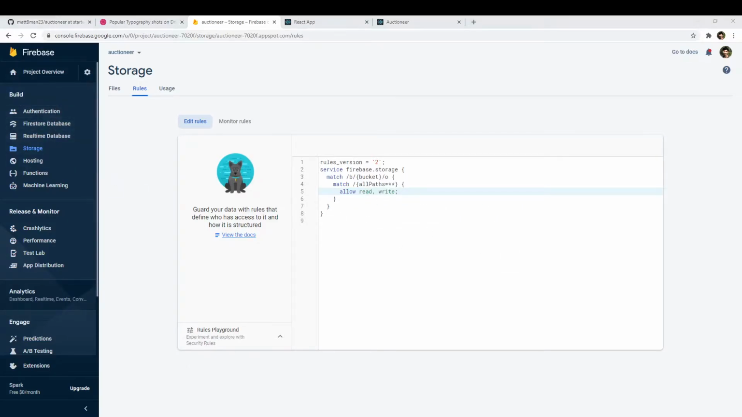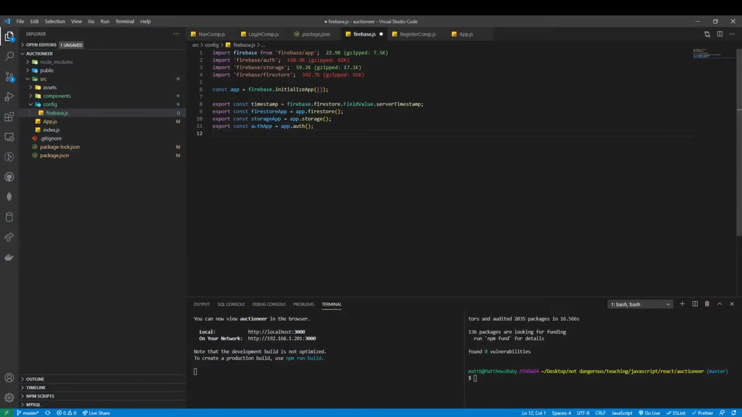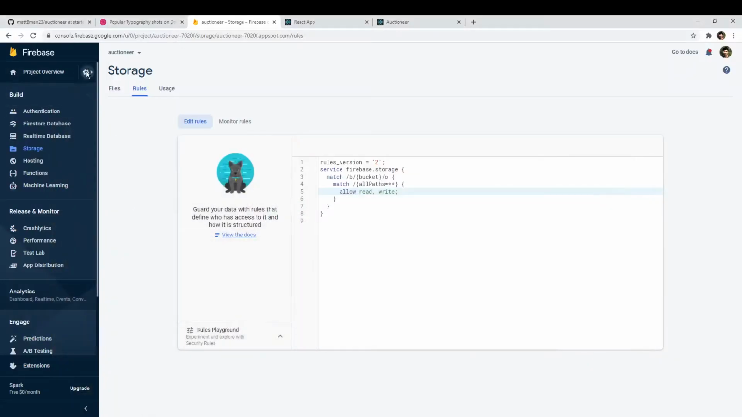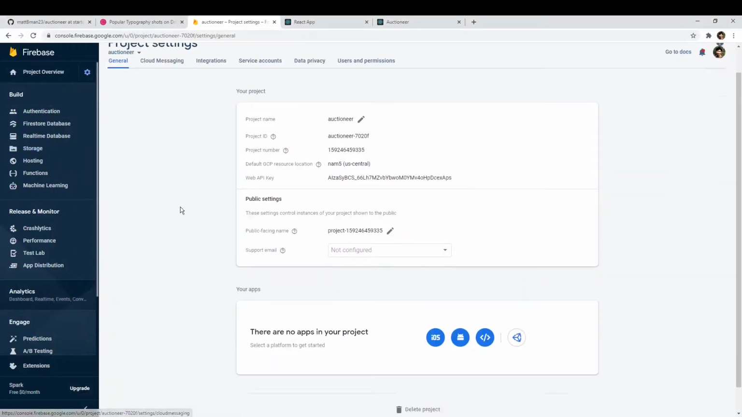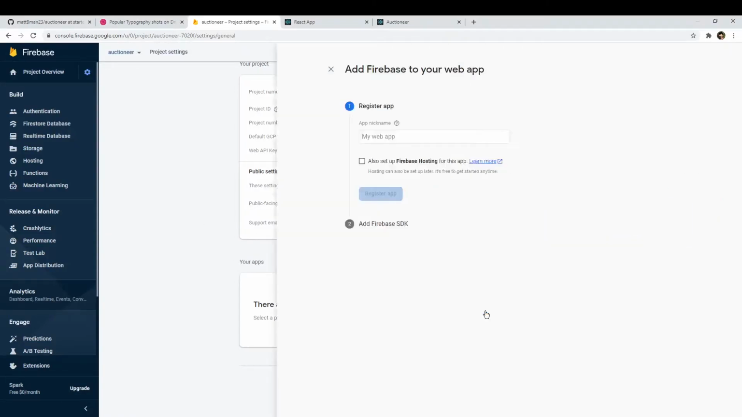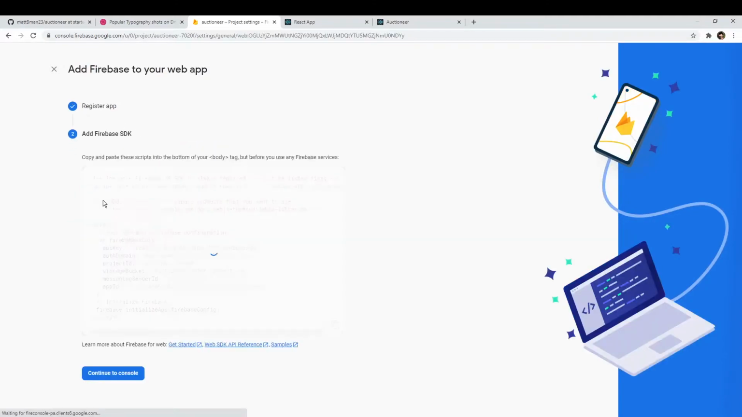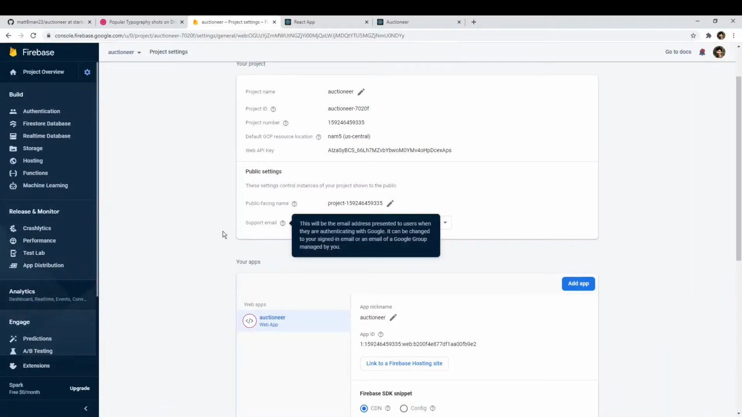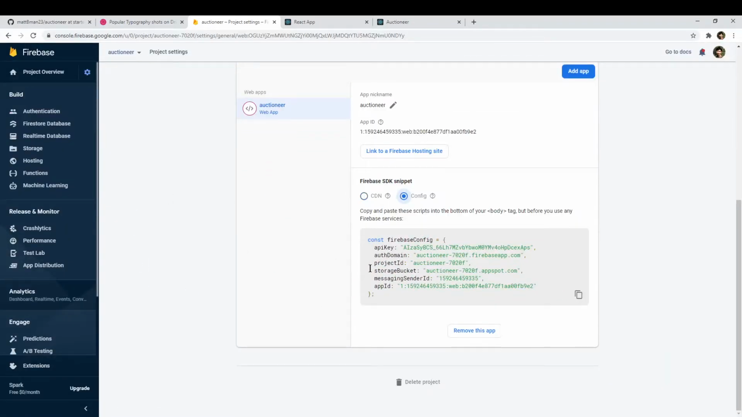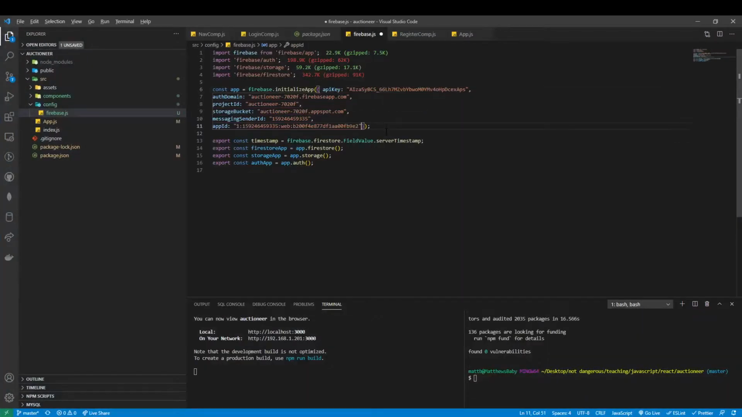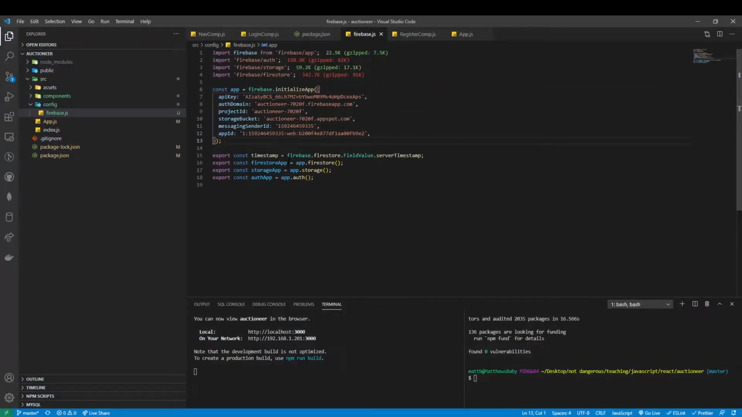So as I mentioned, we need the keys and the APIs. To do that, we just go to project settings and create a web app. And just for this option here, register app. Okay. Yep, continue. Oh, well, actually it's here. We can just copy this and paste this here, save this, and that's pretty much it.